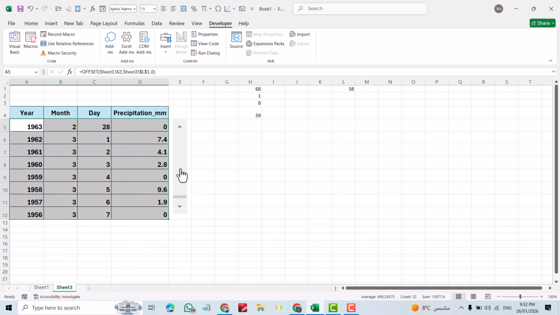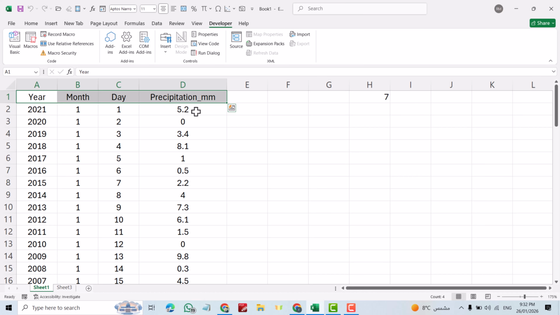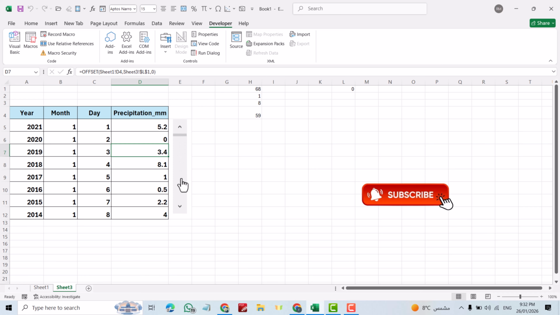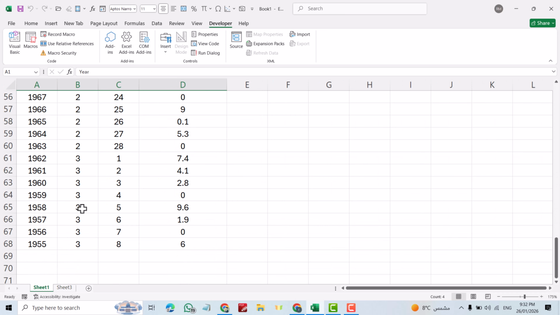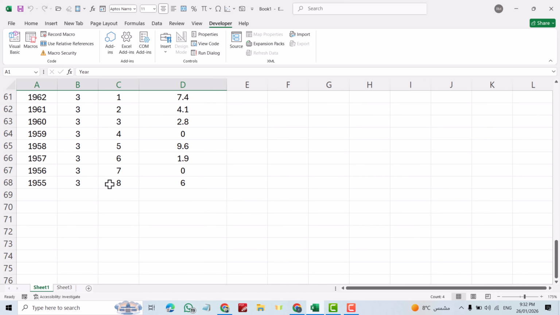Good. Now if I come to the first one, it must show me the first row at the beginning. Let's check 2021, 115.2. It must show this data. Yes. Now let's check the bottom row, 1955, 386. Let's check. 1955, 386. It means our scroll bar is perfect.